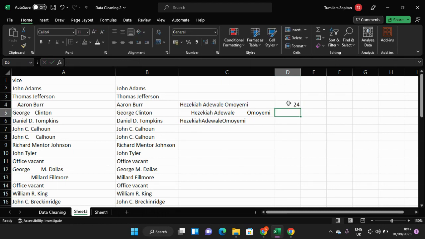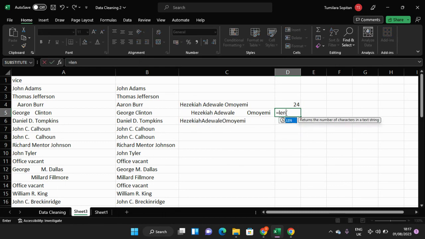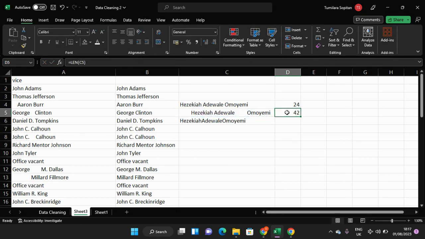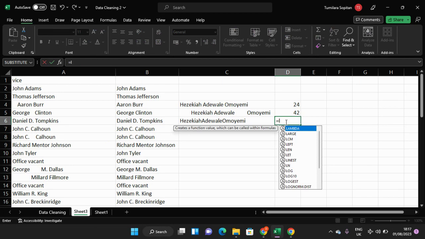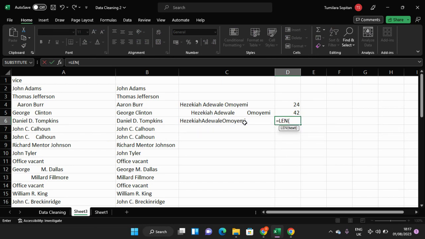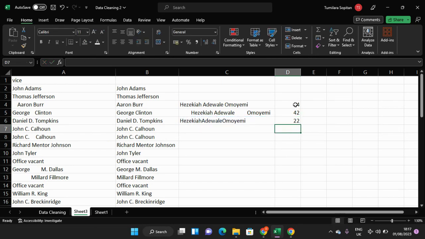This is 24. Let's check for this. Equals LEN, this, equals 42. Can you see now? Let's do this one. LEN, this. Look at it. Because of what? Here, there are spaces in between my names.